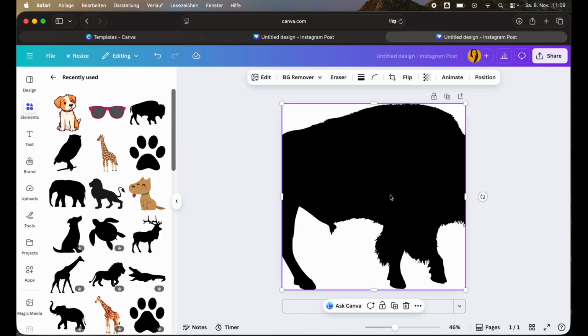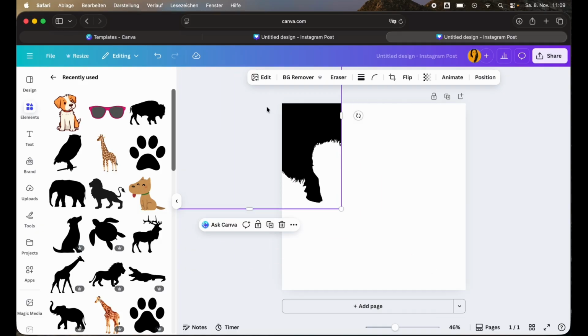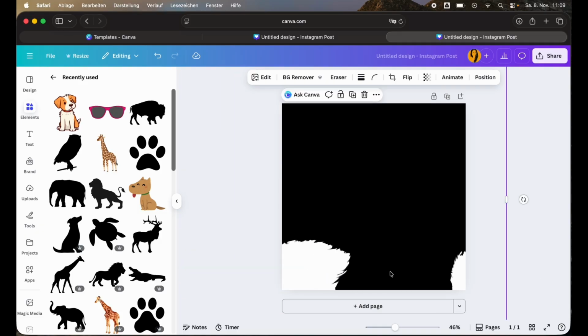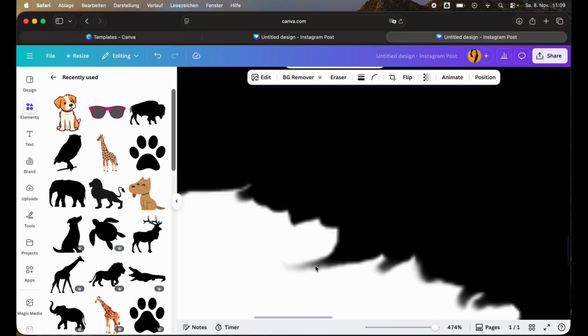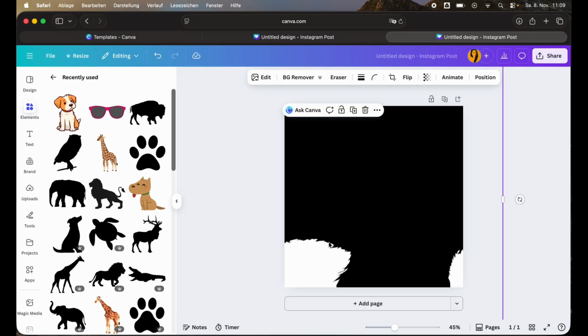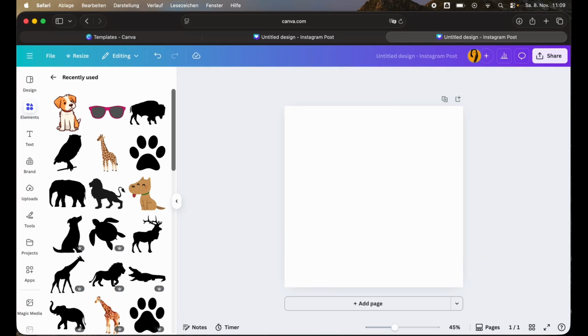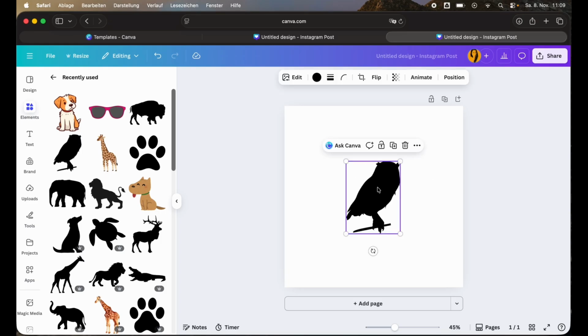If I import this, for example, and then zoom in or make this larger, you can see that it gets pixelated. So it's just basically a picture. We can't use that for the first method that I'm going to show you. You want to use a vector file.